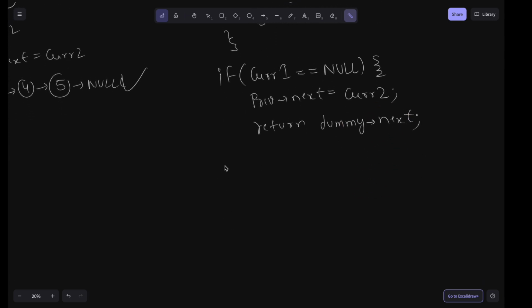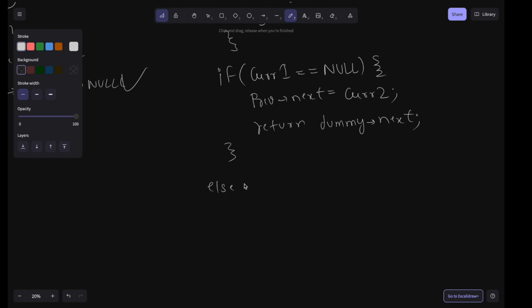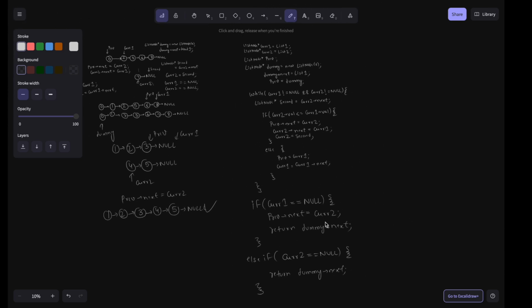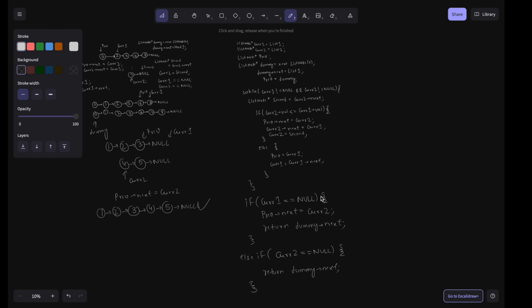In the else condition, if you find that current 2 is equal to null, that means the second list is totally empty now. Our first list is simply going to be our answer, so you can simply return dummy next. You don't need to do anything here. So this is what our code looks like. This is going to be our whole code for merging two sorted lists.